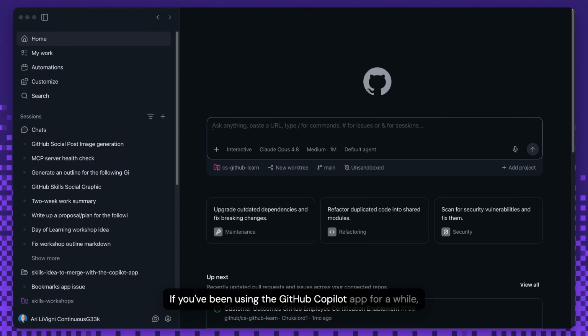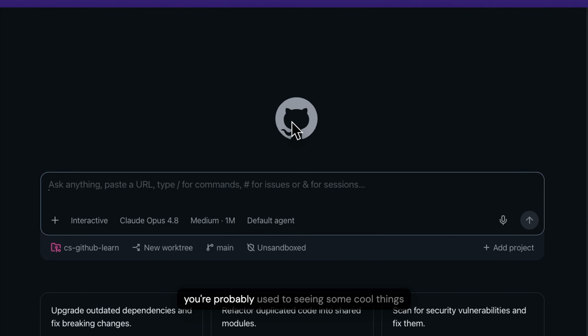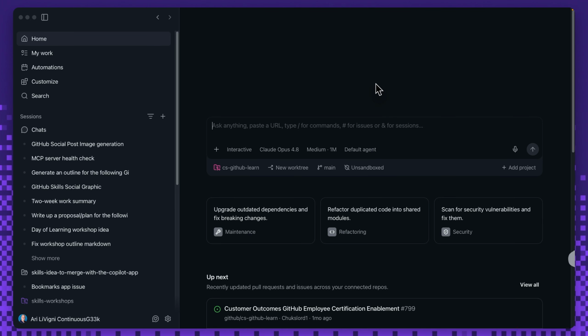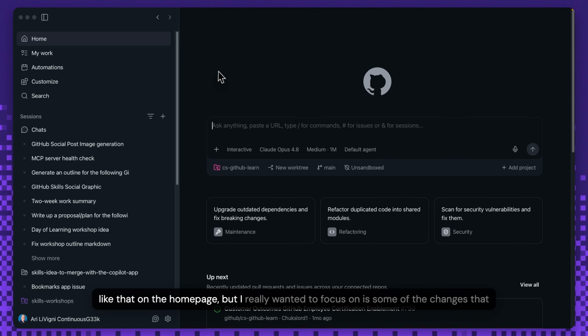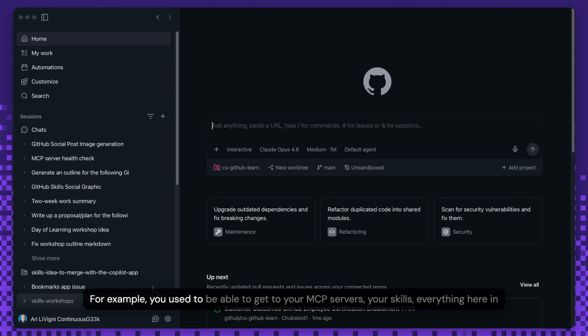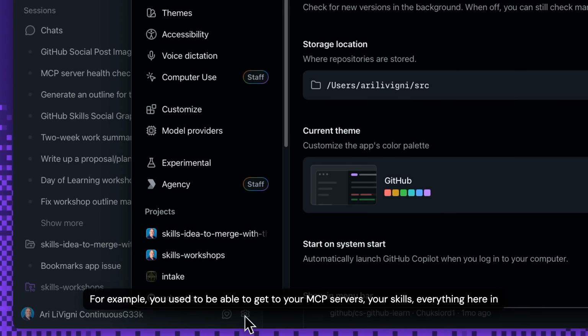If you've been using the GitHub Copilot app for a while, you're probably used to seeing some cool things like that on the homepage. But what I really wanted to focus on is some of the changes that we've added inside the Copilot app. For example, you used to be able to get to your MCP servers, your skills, everything here in settings.